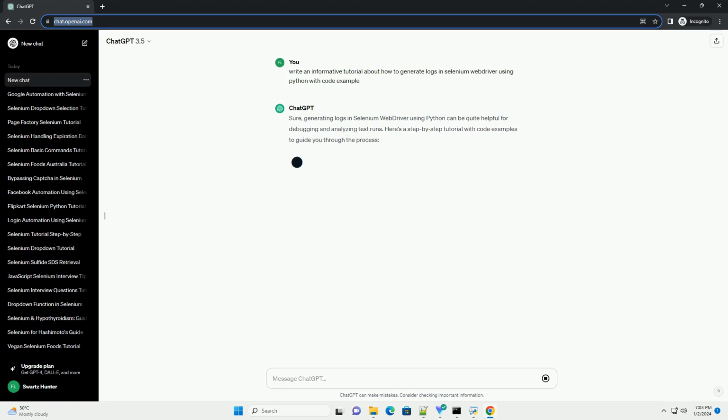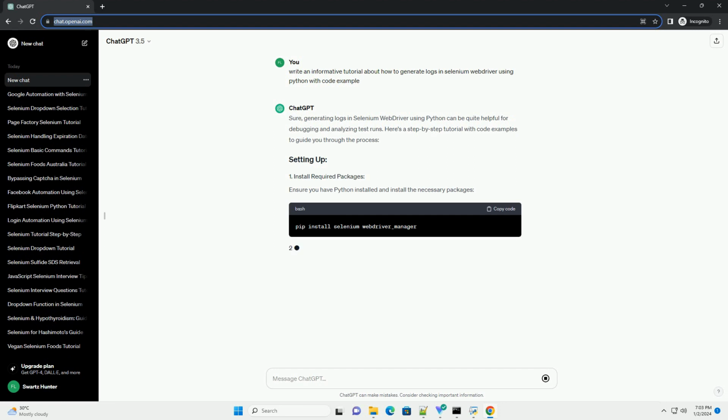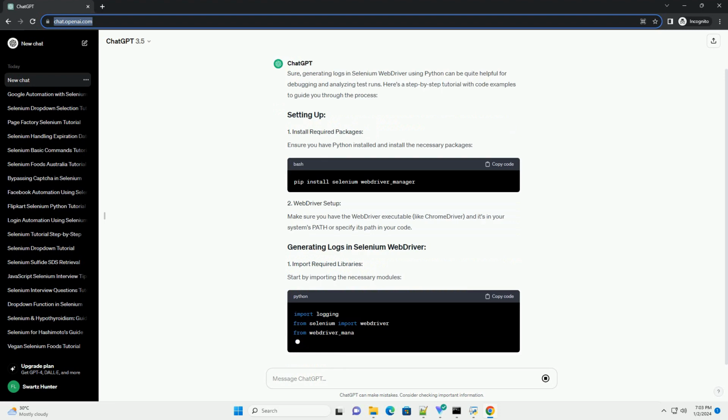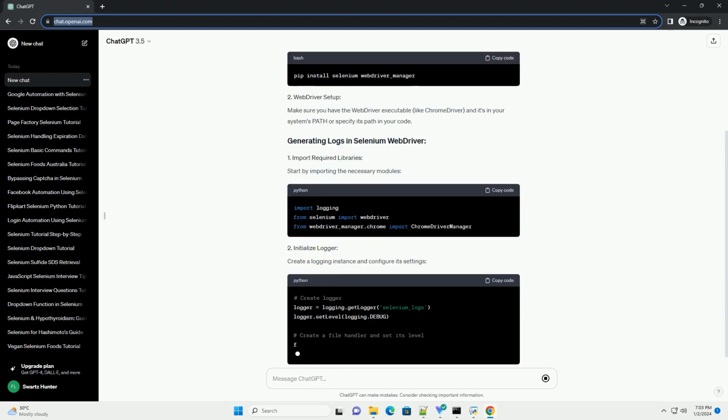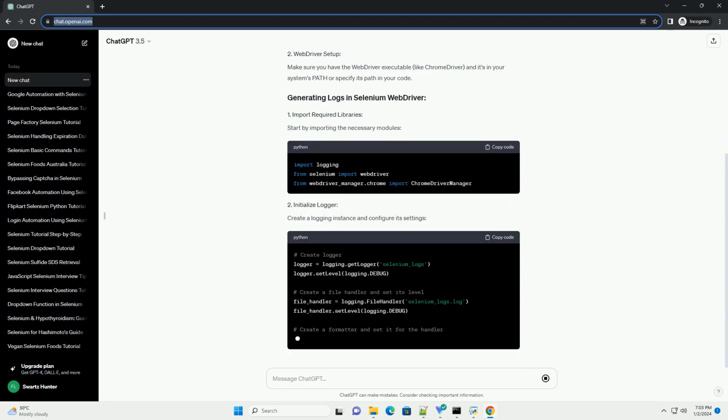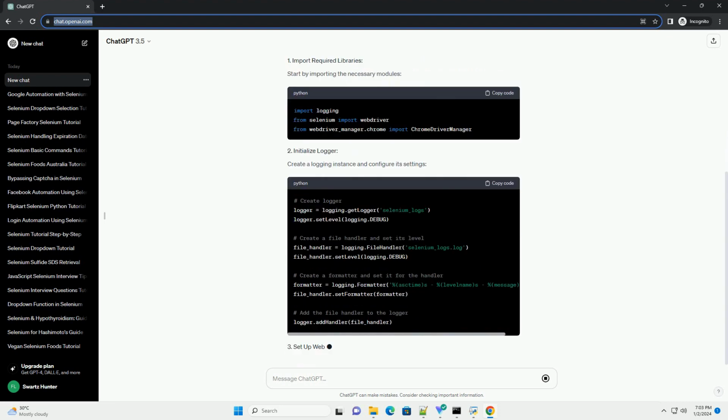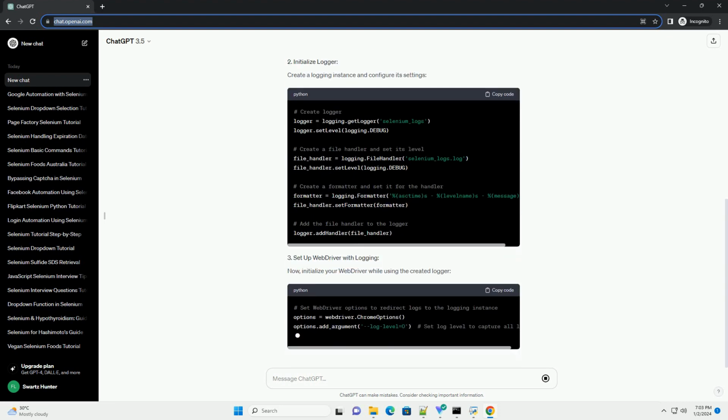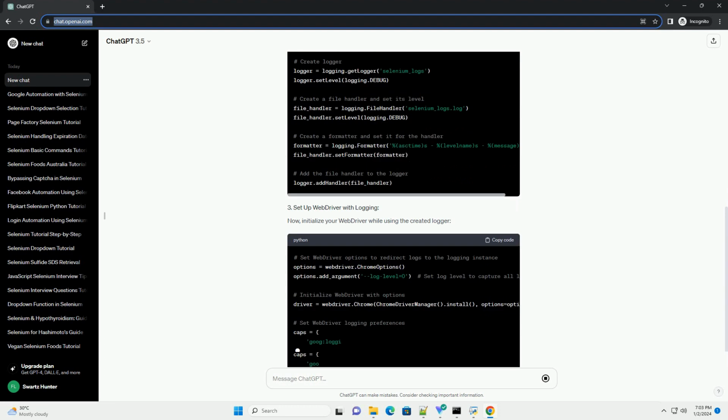Sure, generating logs in Selenium WebDriver using Python can be quite helpful for debugging and analyzing test runs. Here's a step-by-step tutorial with code examples to guide you through the process. Ensure you have Python installed and install the necessary packages.